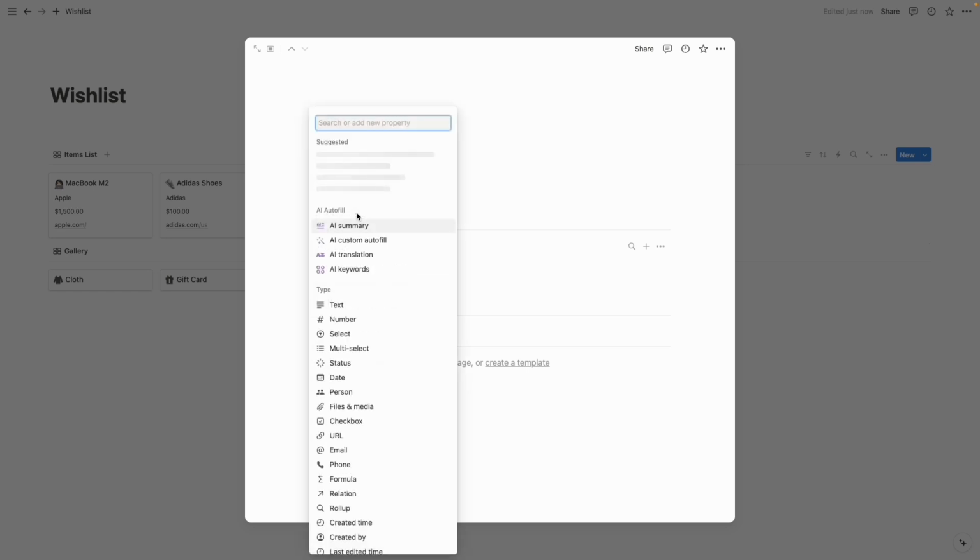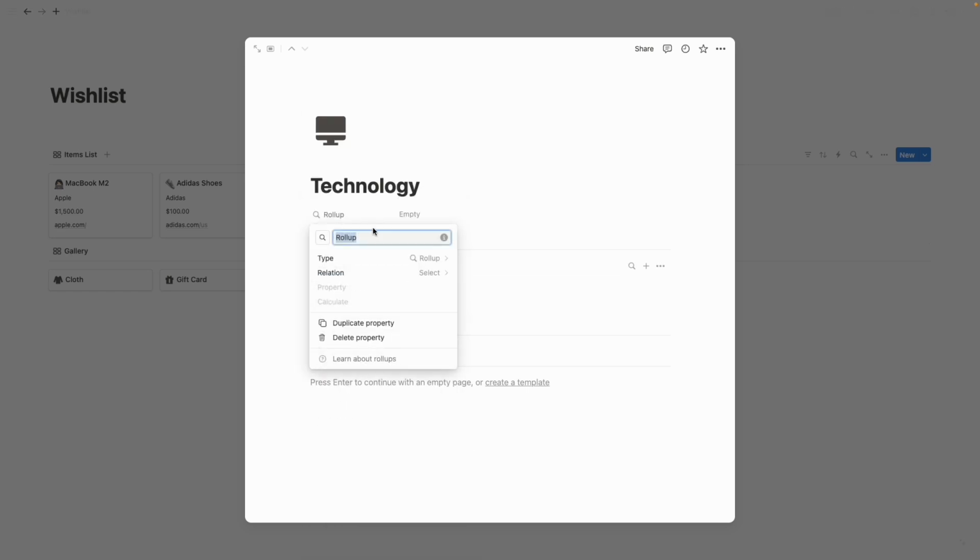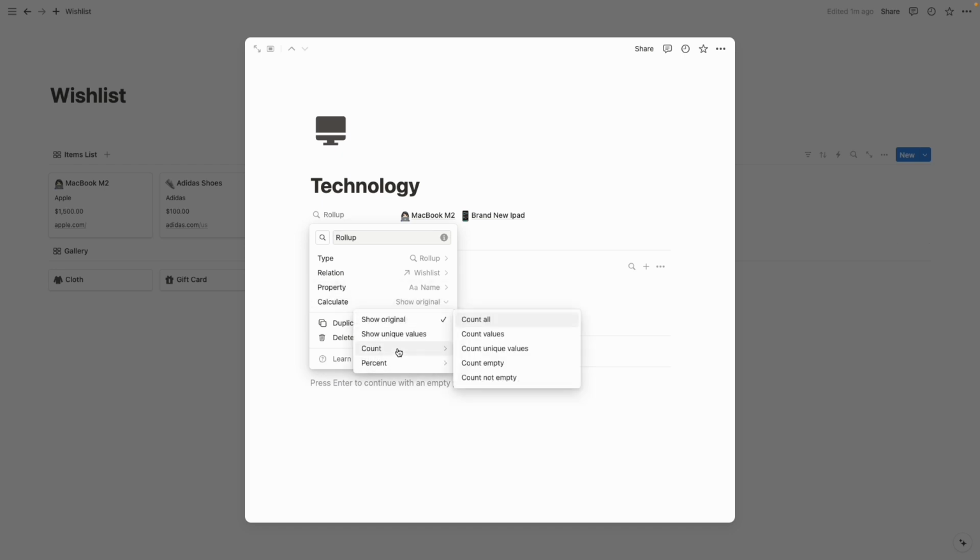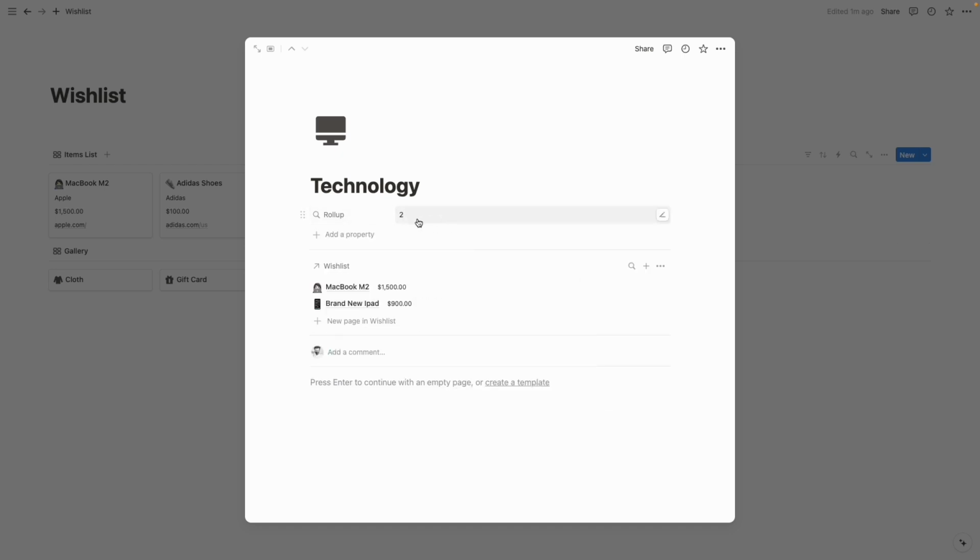So add a property and choose rollup, select relation, select wishlist, and set calculate as count all. So here we can see how many items we have under the technology category or under any specific category, but it doesn't look so professional here.